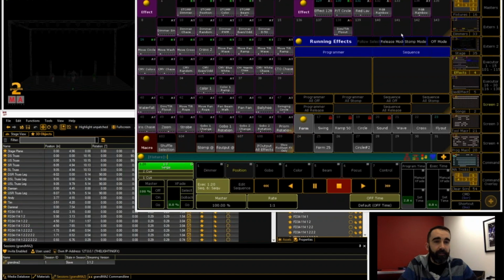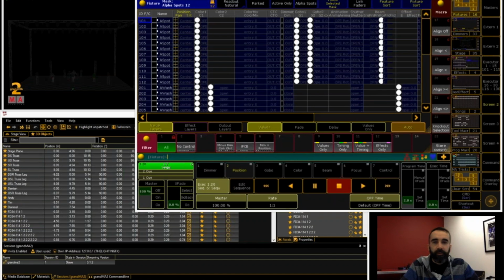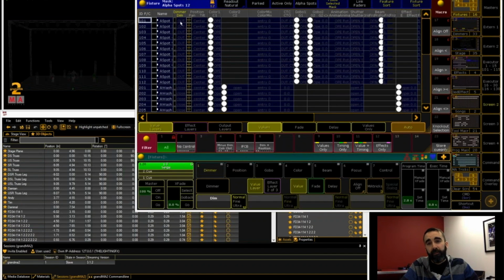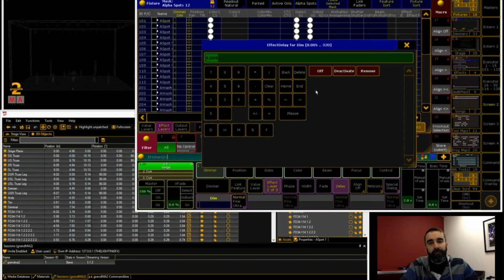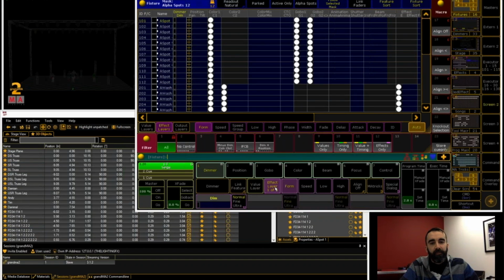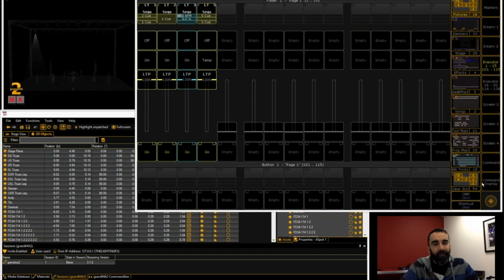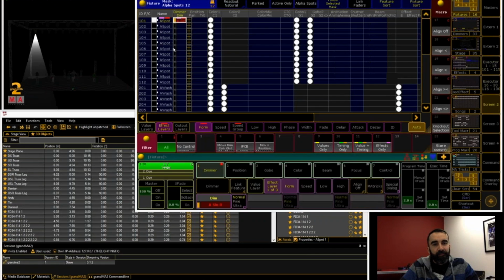We don't have that because it's the function of an attribute-based effects engine. So once I apply a form to this dimmer attribute, there's no way to add a second form because there can only be one. Now what's funny is when it comes to dimmer, technically you can do kind of HTP executors, so you could have one executor running.